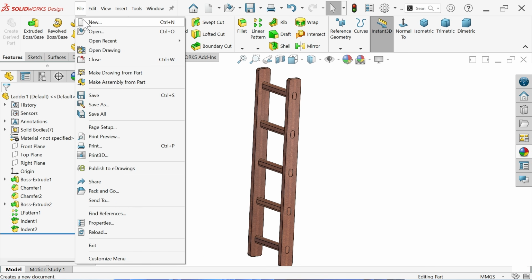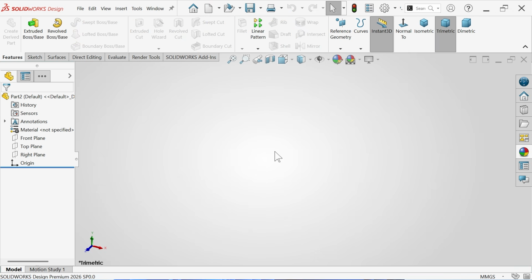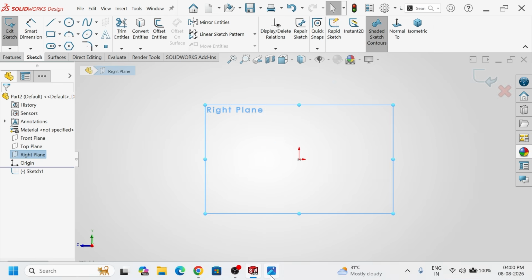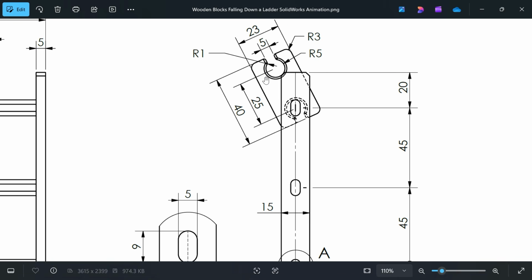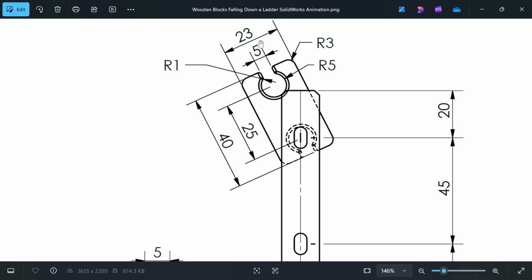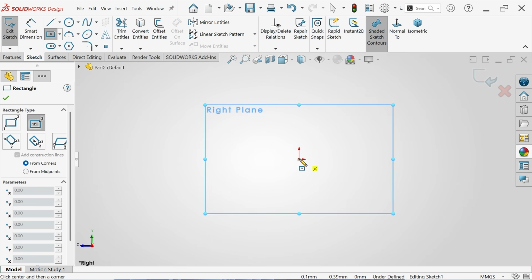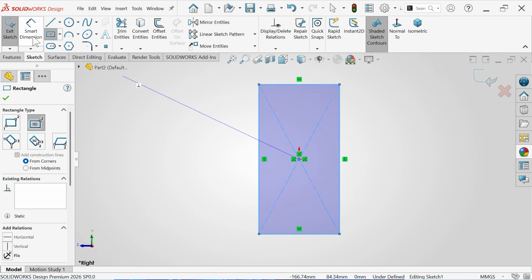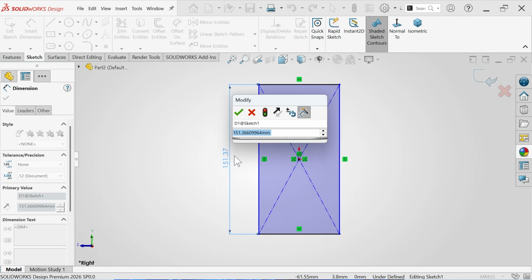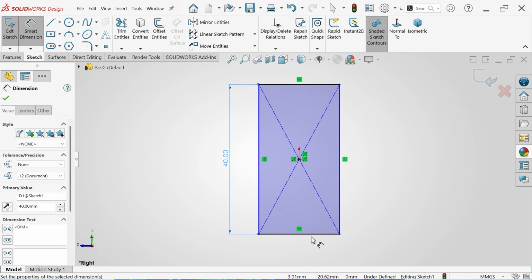New part, sketch. Right plane, sketch. Now this wooden block is going to fall down. 23, 40, 5 millimeter gap, radius 5, center gap 25. Then there is corner radius 1 millimeter. Center rectangle, smart dimension 45, 23.